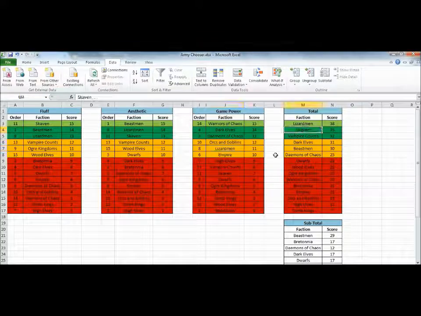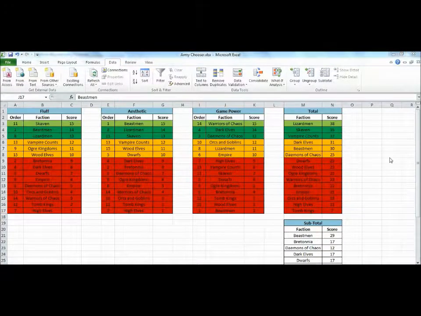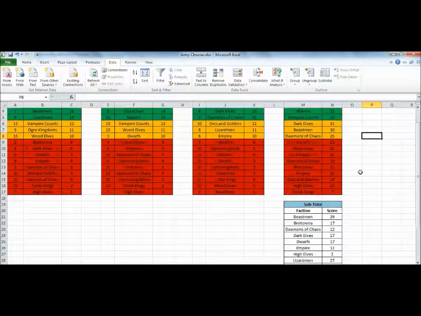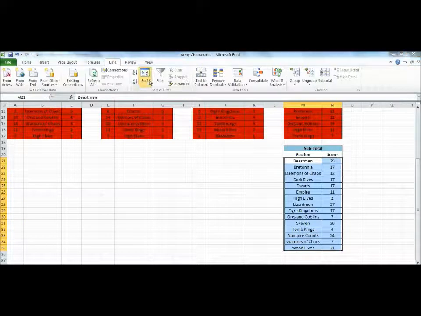The next choice being Skaven, and Beastmen dropping some way due to them being rated one of the worst armies in the game. However, as I said before, I'm not particularly fussed about gaming power, so let's see what my subtotal looks like.